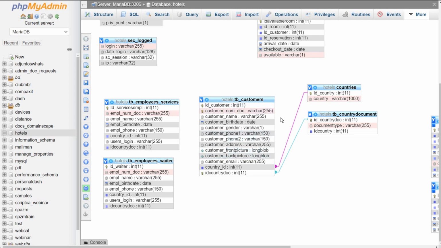So if I start here with the customers first, we have here the customer num document, and we see the same here, employee num document, employee num document. So these two tables are identical, okay, they are the same. The only difference here is the main ID, okay.